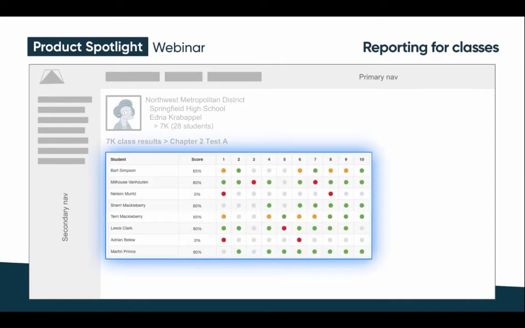So a really simple way of doing that is just to show a class list using one of our Learnosity reports here. We show a summary of the students' scores here, just a percentage score on this class test. And we also show a traffic light report for the students' performance against each item in that test. So this Chapter 2 test A has 10 items in it, and we show a green dot for correct, an amber dot for partially correct, a red dot for incorrect, and unattempted questions are grayed out.